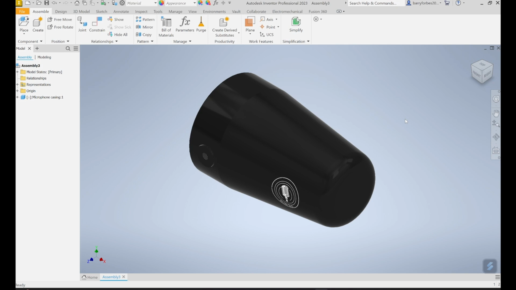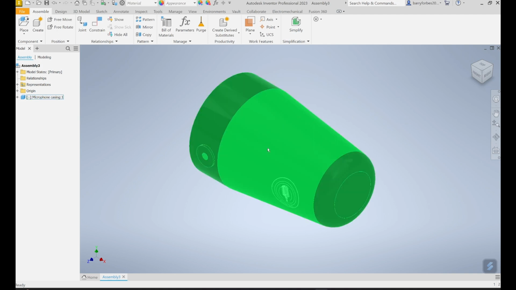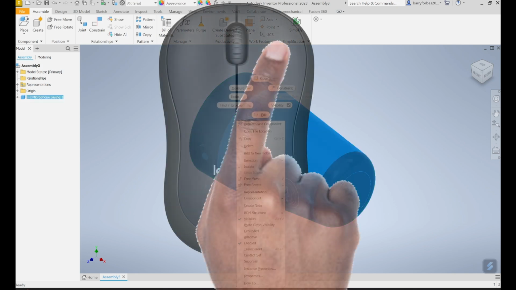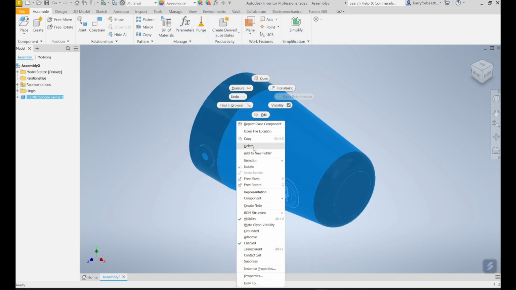The first thing you need to do with any file in any assembly is to ground the first thing you bring in. So move the mouse over the first part. You can see it highlights in green. Then right-click on it. In this menu, move the mouse down about halfway and you'll find grounded. Click here.